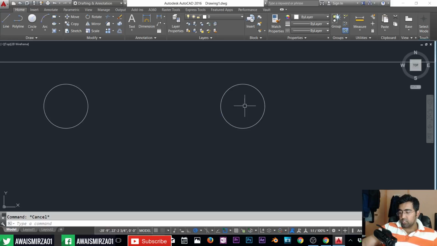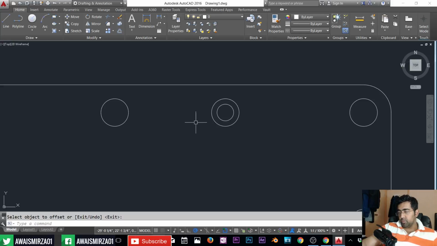That's going to be actually too much. We need to check the distance of that circle, so I'm going to select from here to here. That's about 1.5". So I'm going to offset this to 0.6, and that should be fine.